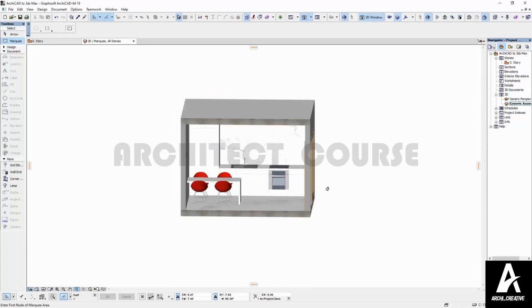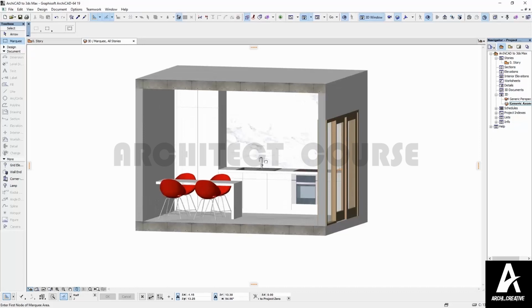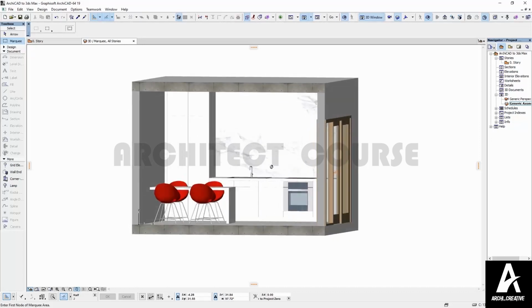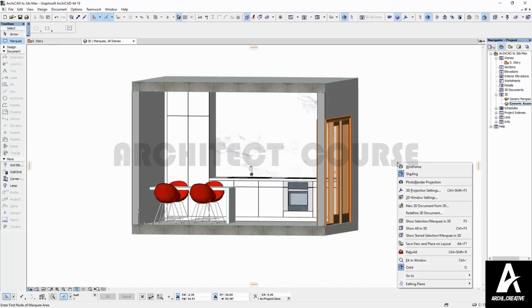To export the project, we need to be in the 3D window, not the floor plan, but in the 3D window. I will right click and choose Show All in 3D.